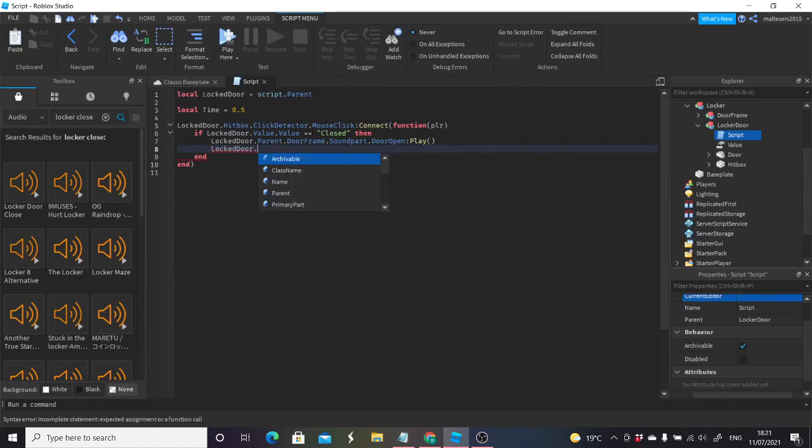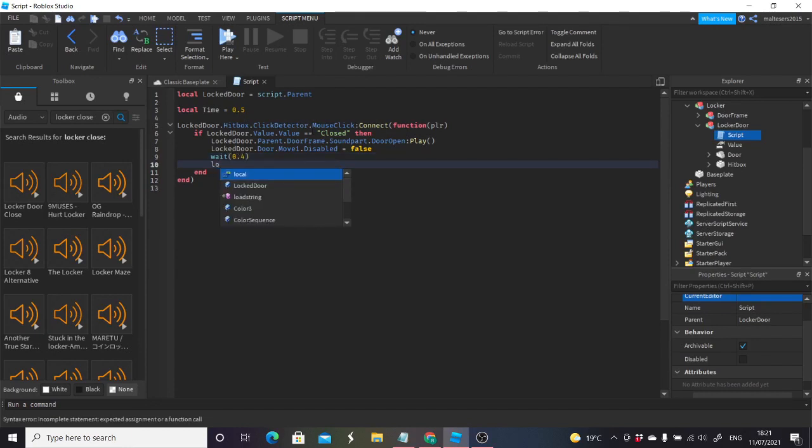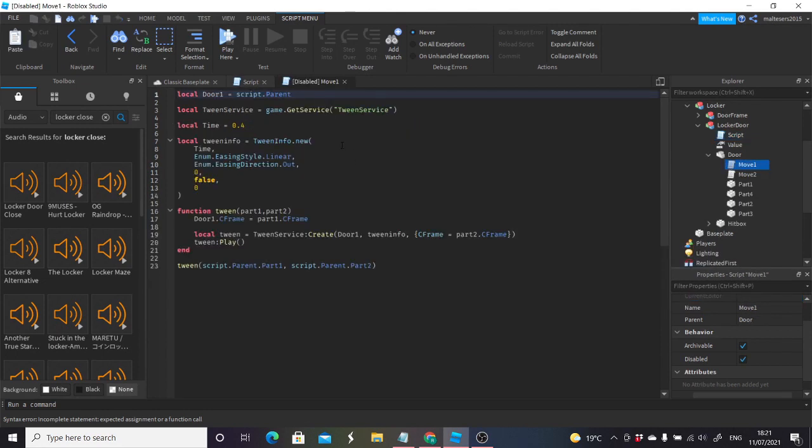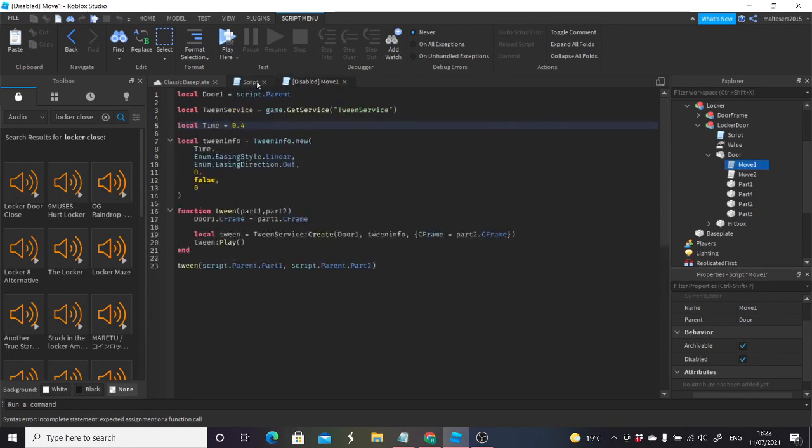Door.Move1.Disabled equals false. Then you want to do wait 0.4. Well, actually, what you want to do first is go into the move scripts and make sure the time is right. If you want the time for the door to open to be 4 seconds, like I said, change that to 4. And when it says wait this time, this is what you want to match up to whatever the time of this move script is. So if you want the door to open in 6 seconds, you've got to do wait 6 seconds.